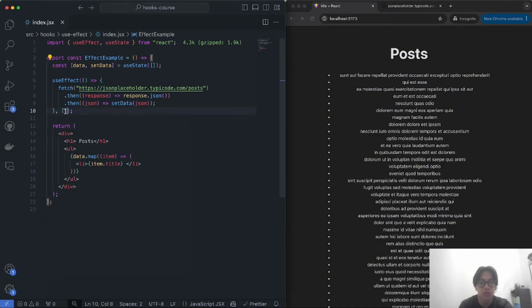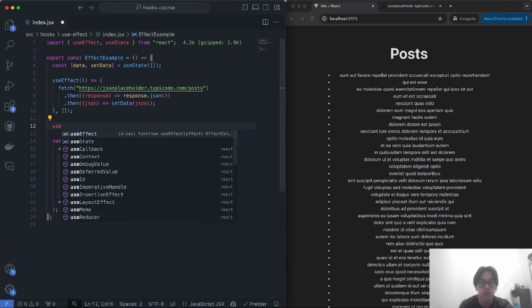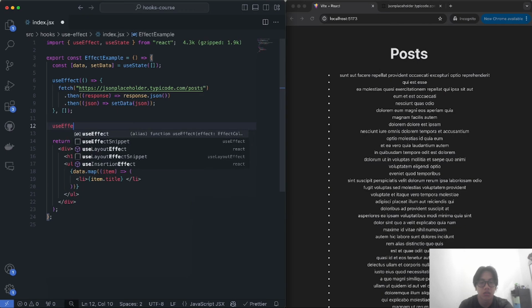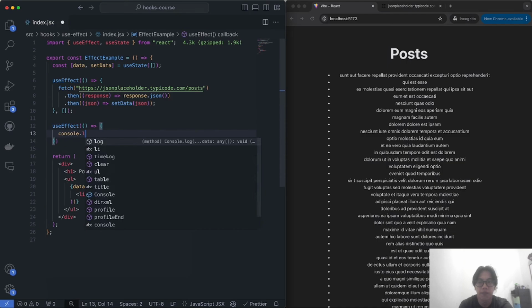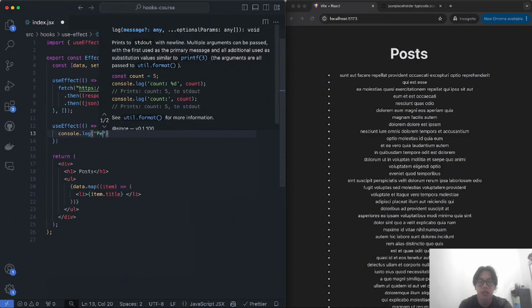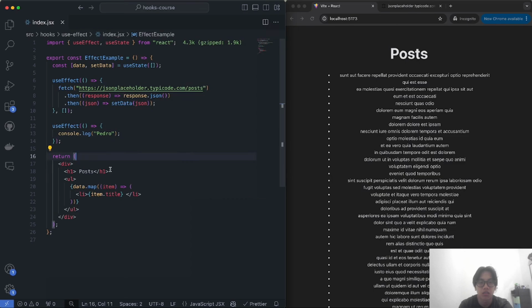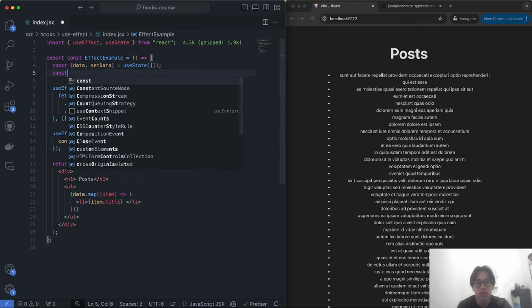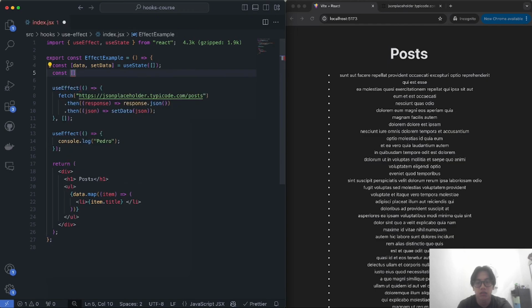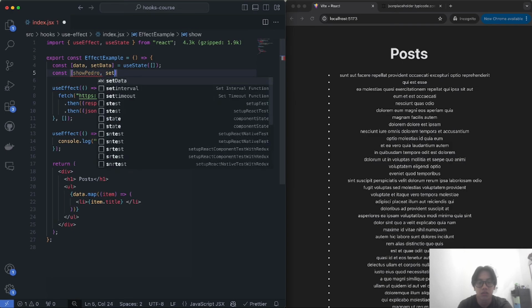Now, what about the dependency list that we talked about? Well, the best way I think to explain to you guys about this dependency list is to create another useEffect that all I want to do is just console log the name Pedro. Now, what will this do? Well, I want to console log the name Pedro every time another state changes. Let's create another state over here. Let's call it something along the lines of show Pedro and set show Pedro.